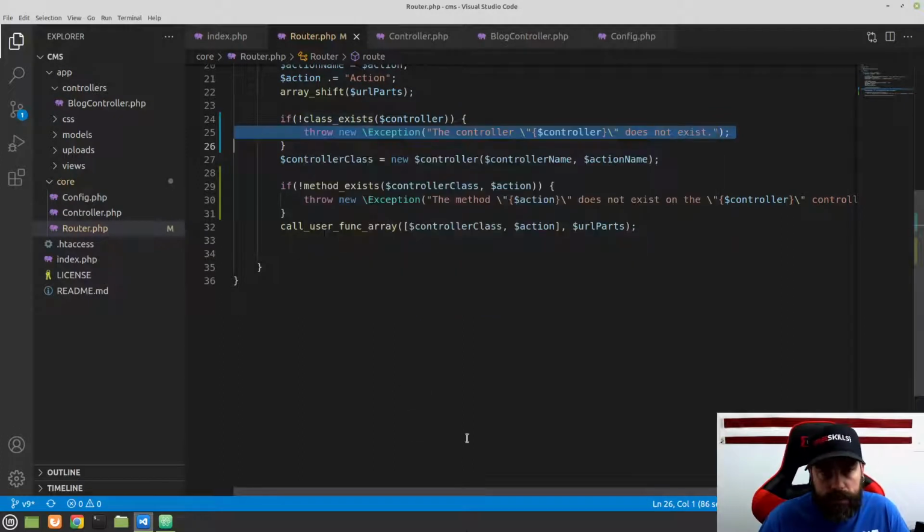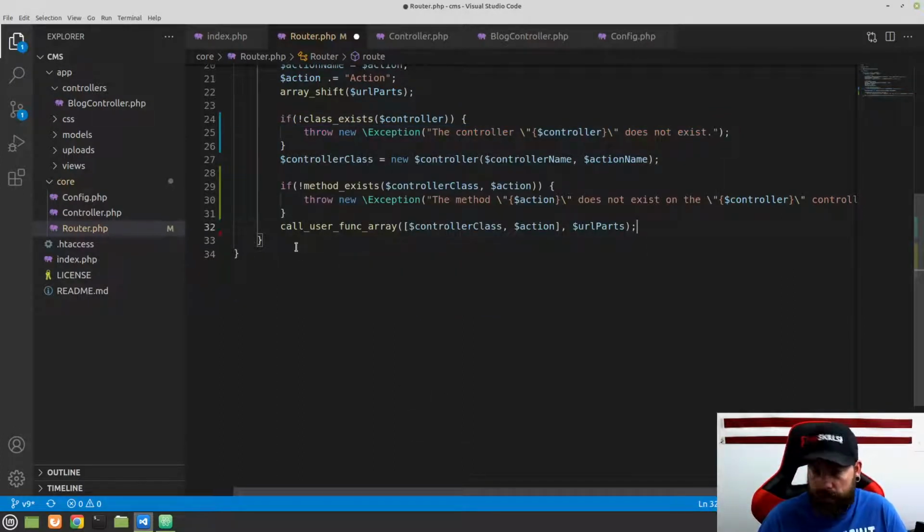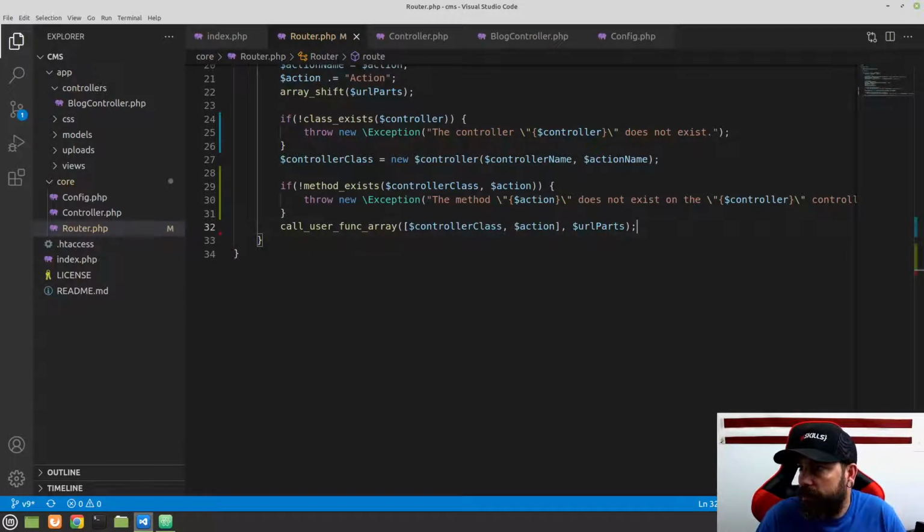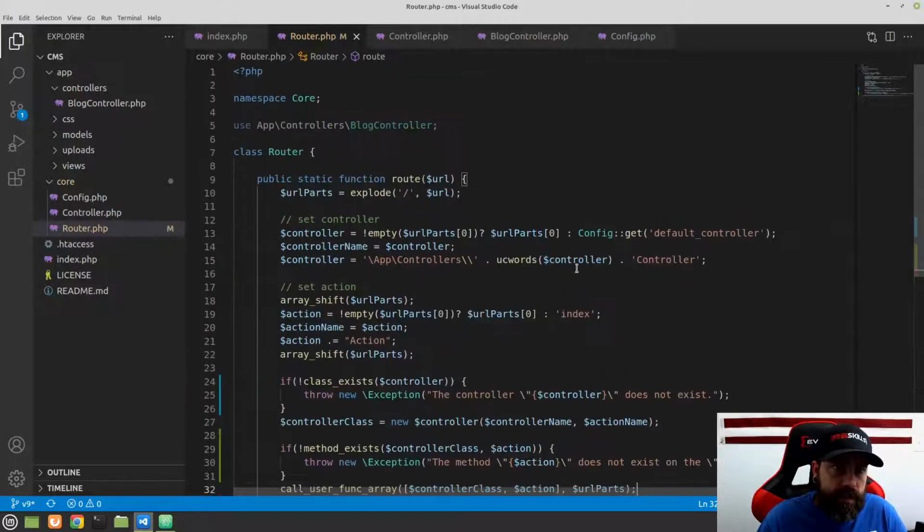All right, so let's see, what else do we need to do here? I just want to double check my reference here really quickly. Yeah, I think that's it. I think that's all we're going to do on this route method.